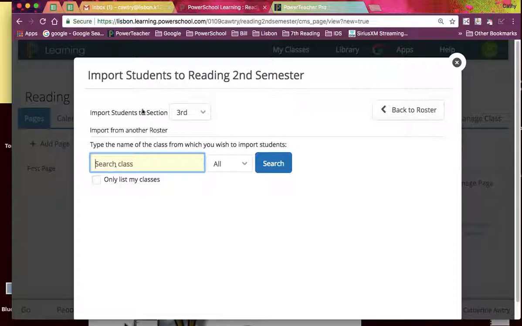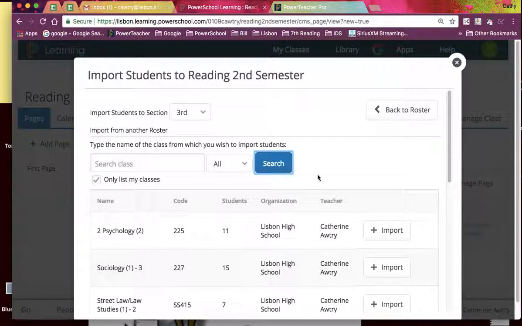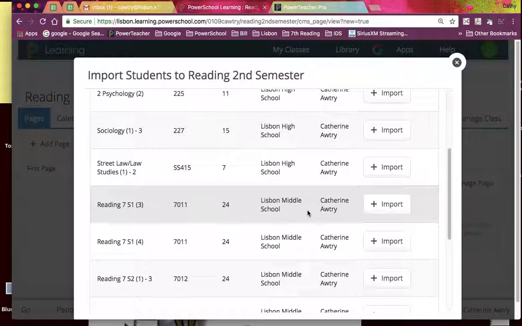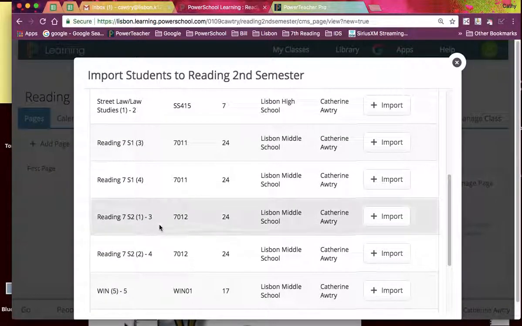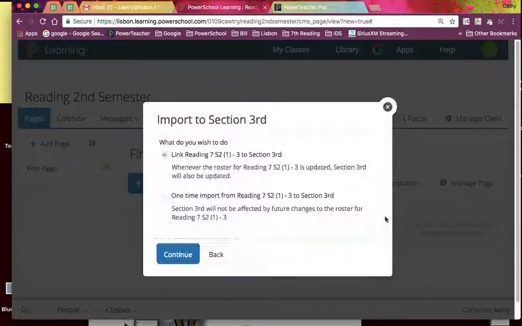Now, if I'm already signed in, so they know who I am, if I click Only List My Classes, I will see only the classes that I have, and that's what I want to do. So I'm going to click Only List My Classes, and I'm going to hit Search. When I do that, remember I'm looking for that reading S2, and I want it to be third period, so I'm looking for the 3. So here it is. So I'm going to hit the import.